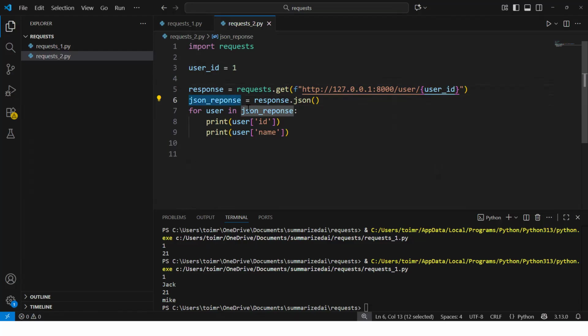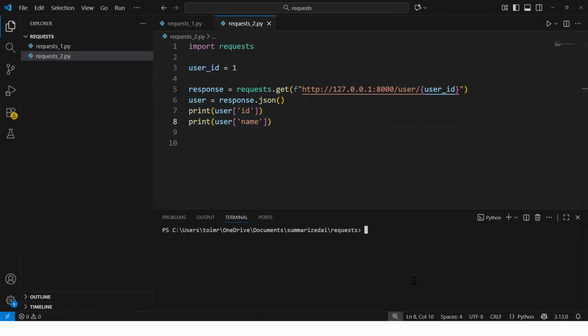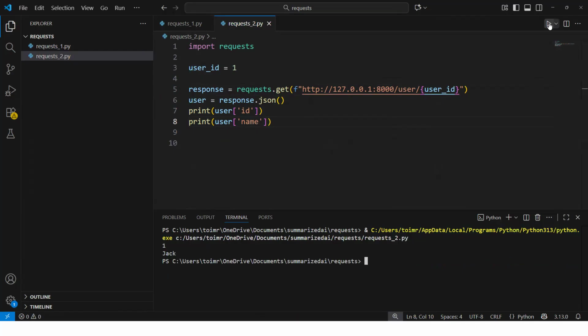It will give me the JSON, and the response JSON is going to be nothing but the user. If I say user ID and this, I will get it because this is not an array. This is the object that we are getting. Let me clear this and run this code. See, I got the ID and the name of the user.